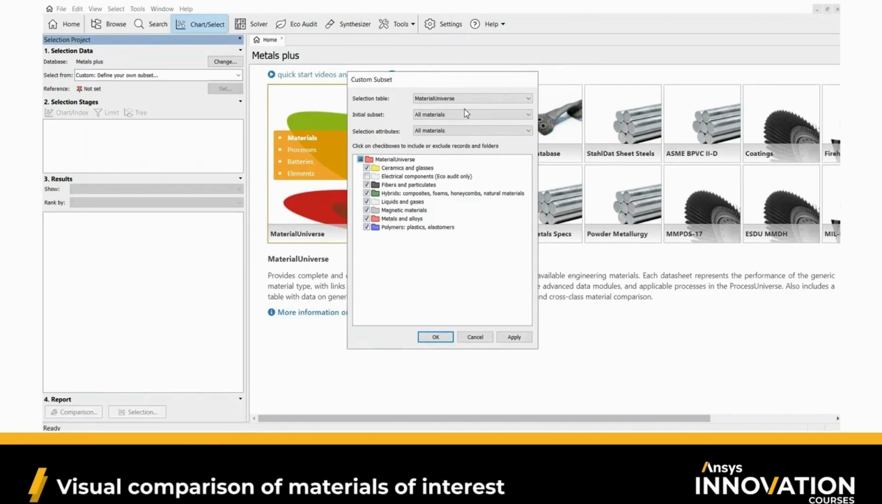So the first thing that we can identify here is that we want to be looking into only bulk materials. So we can choose this option.